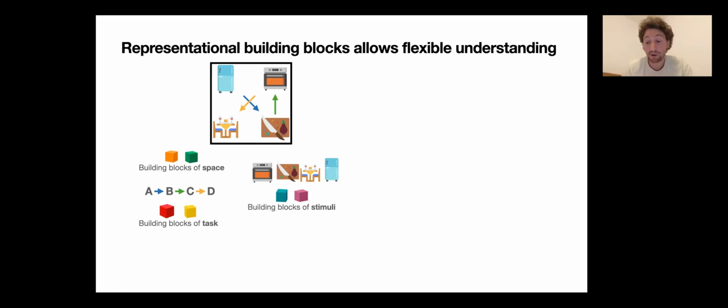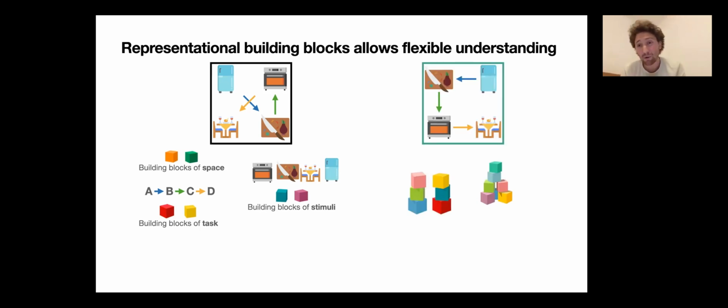Decomposing it in this way is really quite useful, because just as kids can make new towers out of some blocks, we can make a new task out of those blocks. I can learn how to cook in my kitchen, but I can still cook in your kitchen where everything's in a different configuration and the fridge might look different, and so on.